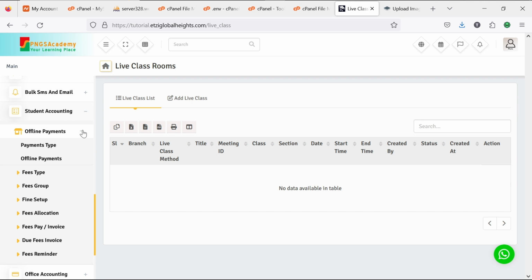So next thing we have is fees allocation. Yes, you can also allocate fees. We also have the fees pay invoice. Yes, once you've paid you will receive receipts. We also have due fees invoice. We can also send you an invoice or a letter that a fee is due for you to pay, so that you do not carry it over to the next term or to the next session.